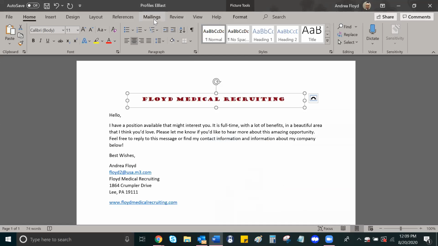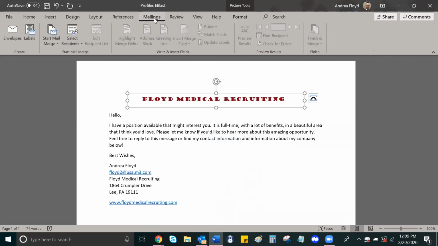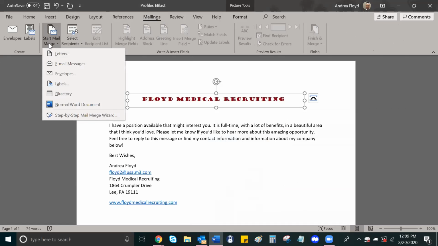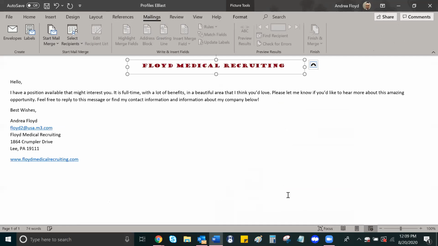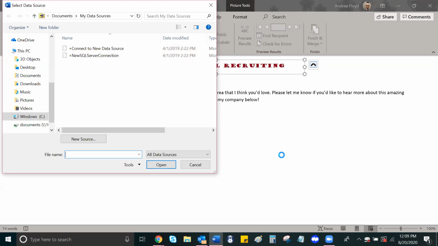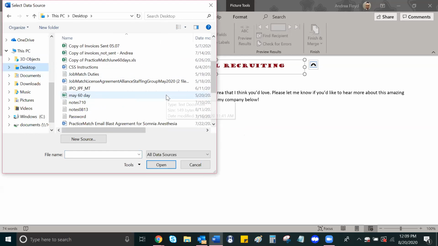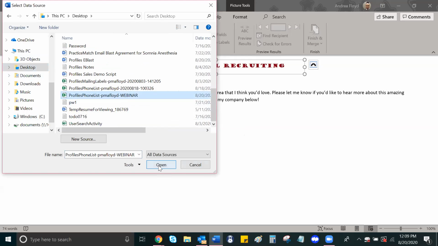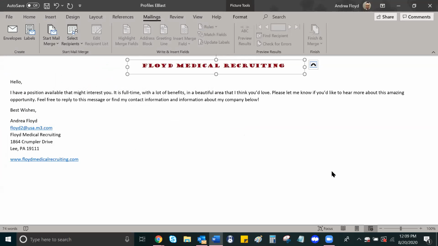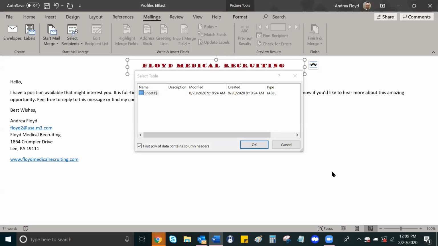So in Word, I'm going to go up here to mailing and start mail merge and email message. And it's going to format it as if it were an email message. Then I have to tell it where to look for the data. So I'm going to go to select recipients, use an existing list, and then just browse to where I saved that list that I pulled from profiles. And again, I didn't have to open the list. I didn't have to edit any of the fields. I can use it exactly as it is from profiles.